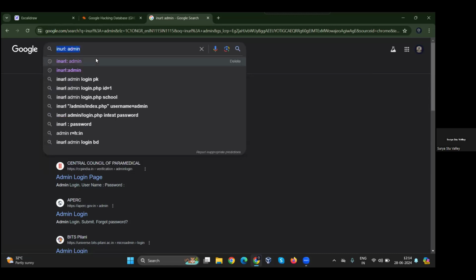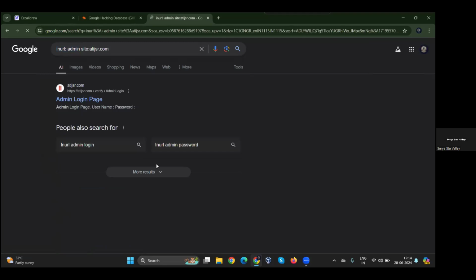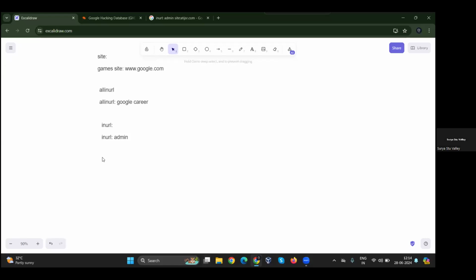Here I'm using site: ATIJSR.com, so I only get the particular site ATIJSR. This is my target company, or my target organization. I can get only the admin login page for this particular company. Like this, you can find the particular login page for your target organization. Is it clear, this inurl Google Dork? Does anyone have any doubts? Yes. Okay.